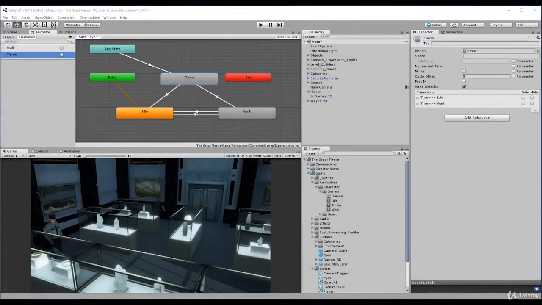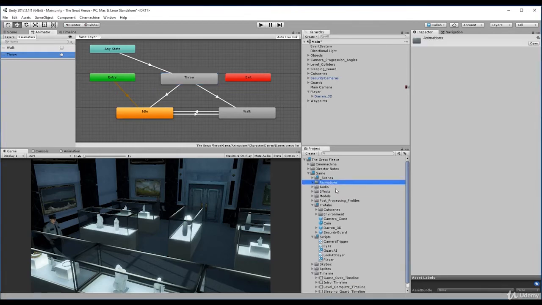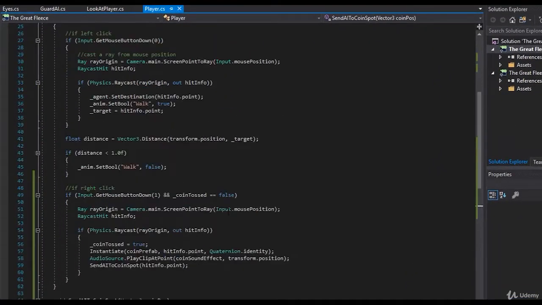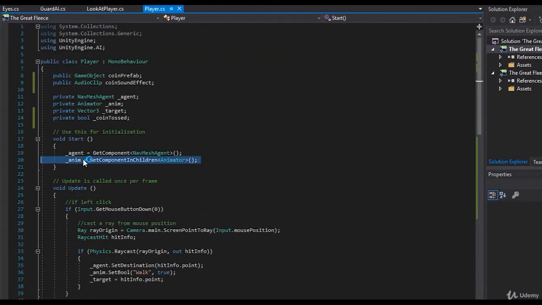In this challenge review, we're going to take a look at how to implement the throw animation. So here we have our animation behavior tree that we set up together. The next thing that we need to do is we know that we're going to be using our animator component through script, which we already have. So if we open up our player script here, we already have access to the animator component.